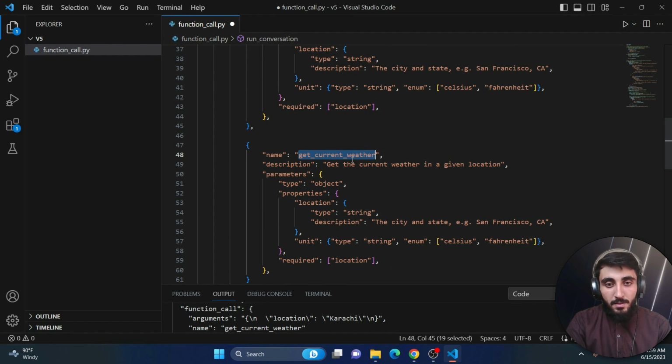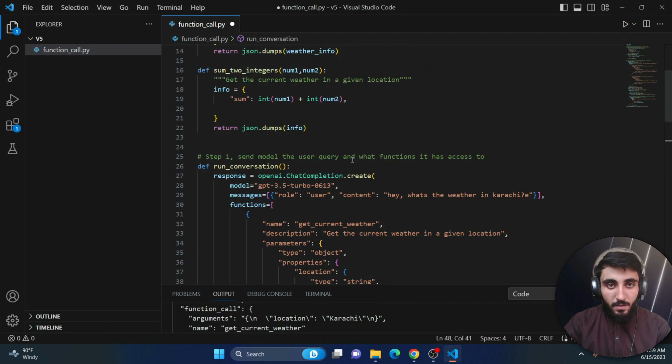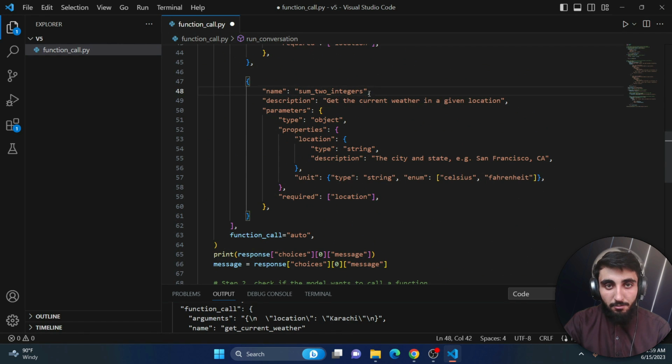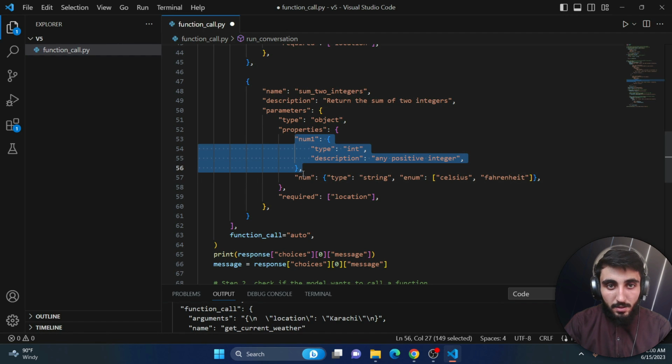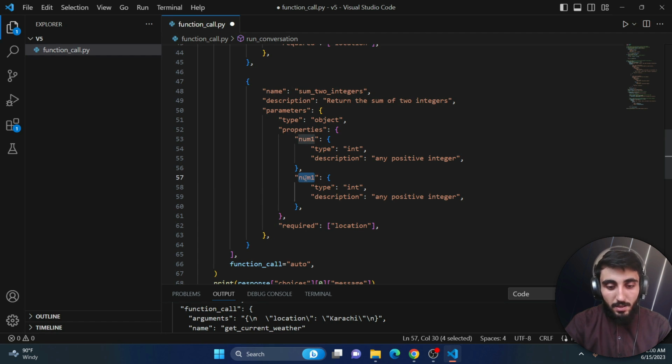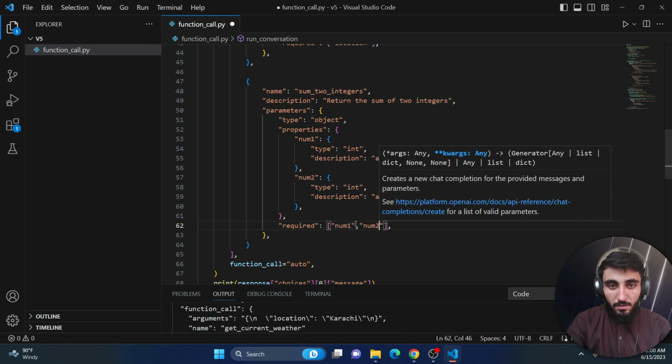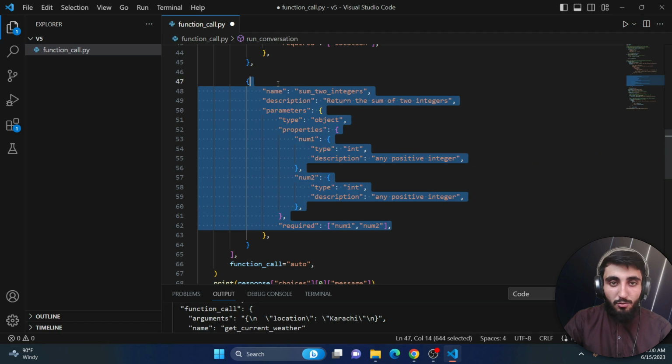And here I will say sum two integers. This is the function name. The description of it will be return the sum of two integers. And here I will say num1, it will be integer, any positive integer. And here I will say num2, let me create a copy of it. Let me remove this. If I say num2, it will be the same. In required, I will say both the numbers are required. So this is the metadata for our new function which we just built.